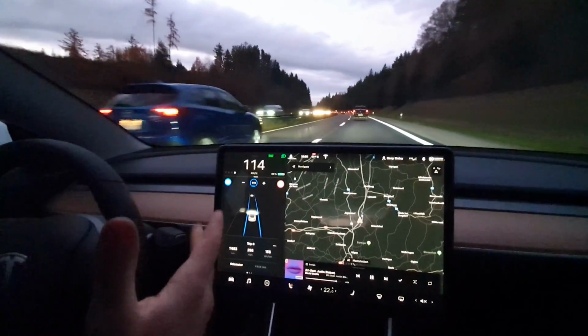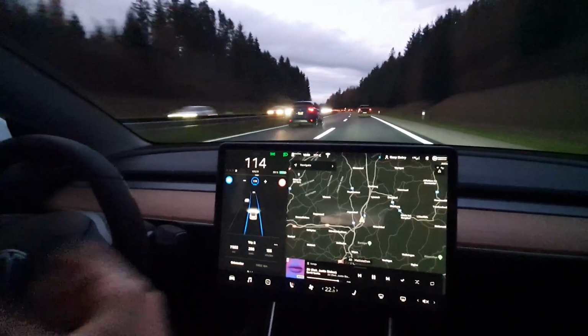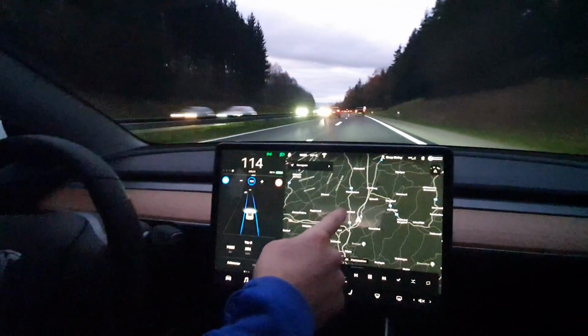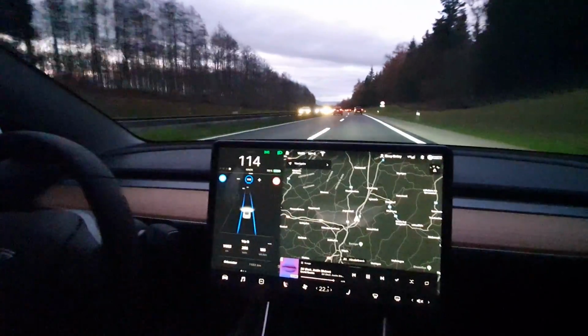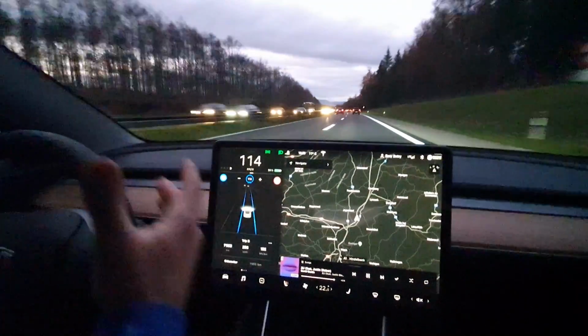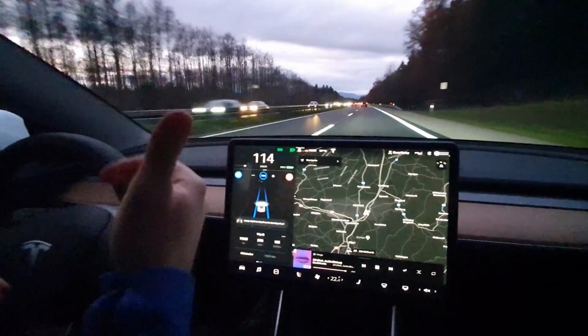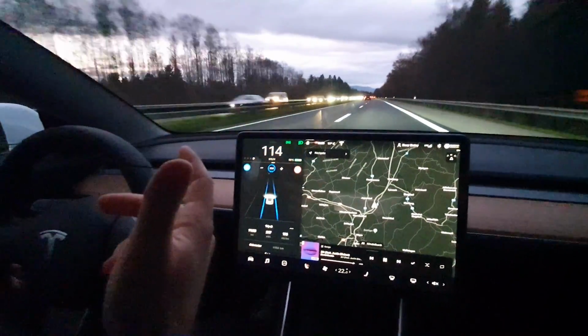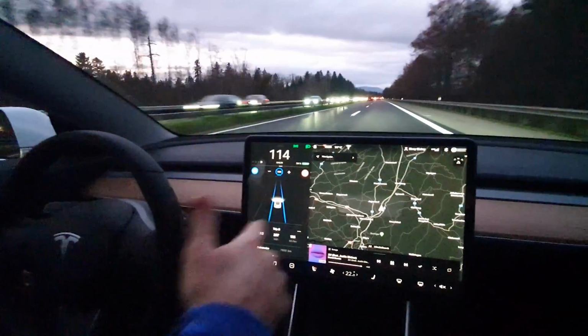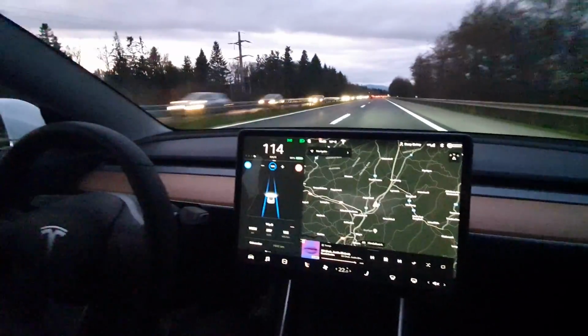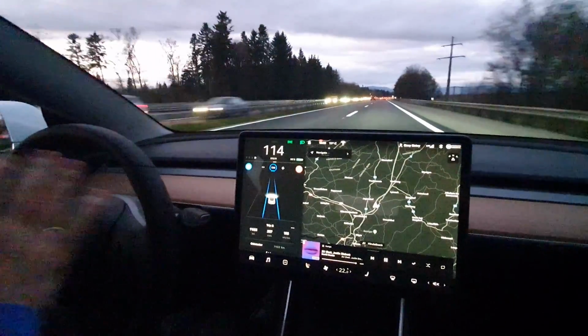In the future, the car will be able to drive itself automatically to the destination. You just have to set the destination on the navigation, and the car will drive there automatically, so you don't have to do anything. But at the moment, on small streets, countryside streets, roundabouts, for example, or complicated roads, the full self-driving is not able to do that.